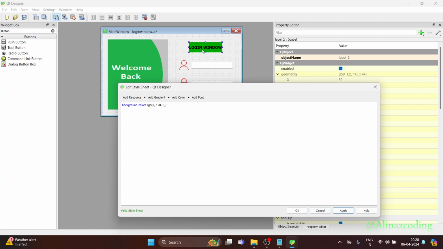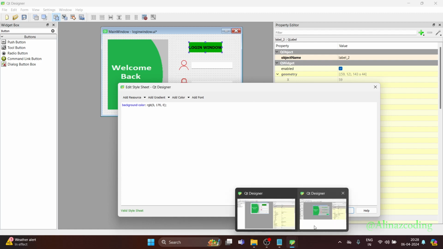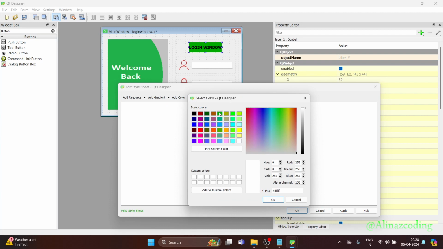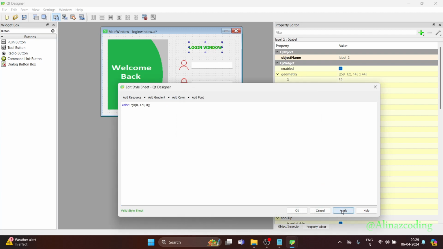So you see the background color is changed because I mistakenly thought that it should be background color. Actually, it should be only color. If you want to change the background color, then you have to press the background color. So you can delete it and go to color and do the same thing. Okay, so now the color is changed.